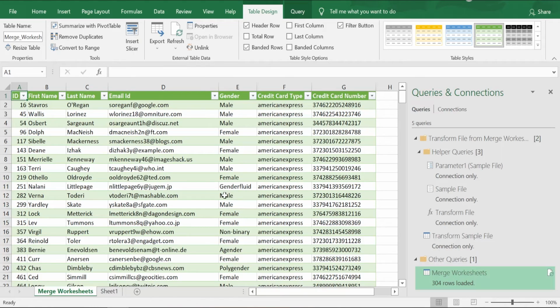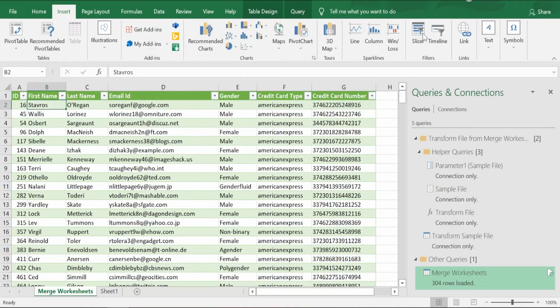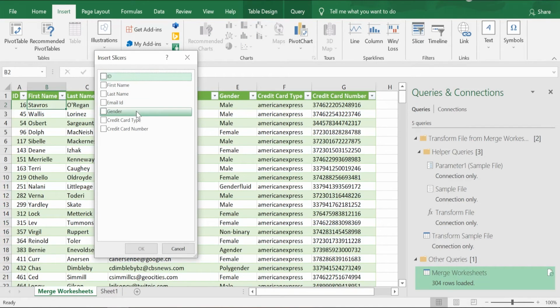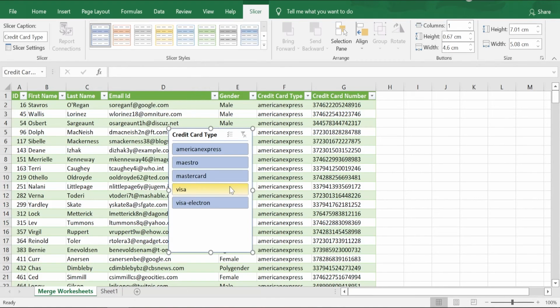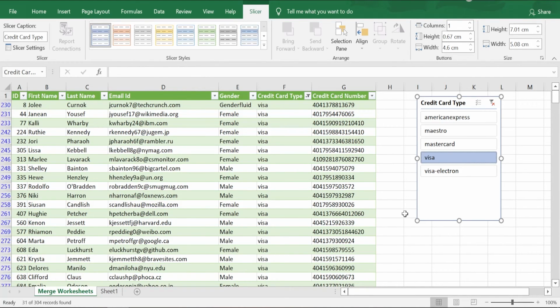Once you combine this data, you can put a slicer as well on this data. How do you do that? Just click on any cell in the table, go to insert, click slicer, and in the insert slicers option, select that column name for which you want to have slicers. Let me take credit card type as an example now. Click OK. Here you go. Isn't that interesting?